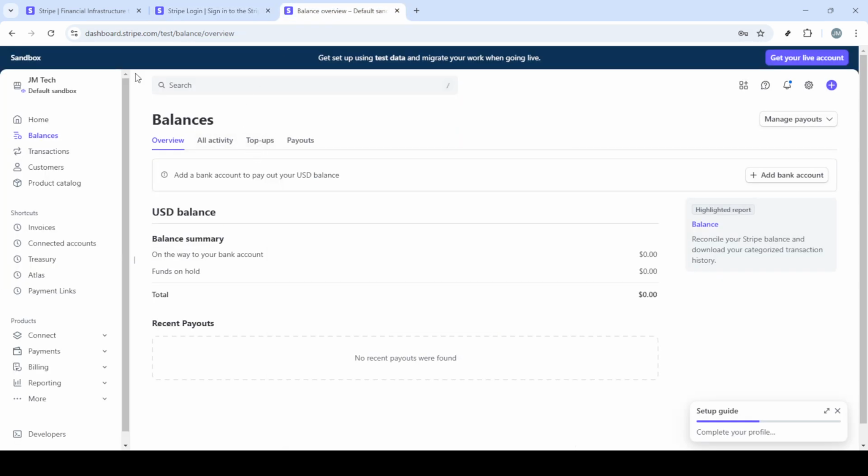To get started, we'll need to head over to the Stripe website. Open your favorite web browser and type in Stripe's URL. Once you're on the home page, you'll see an option to sign in located in the top right corner of the page. Click on that, which will direct you to the login screen.